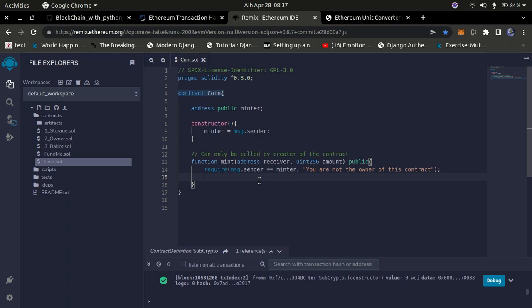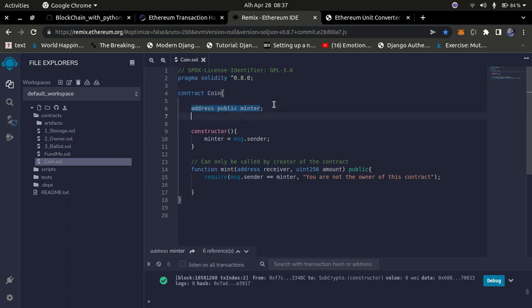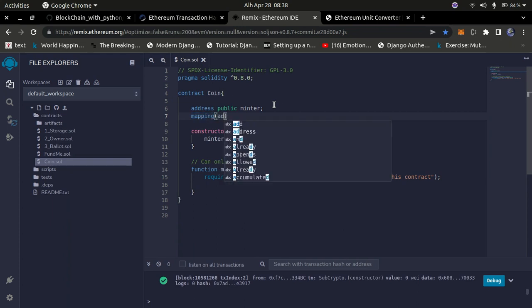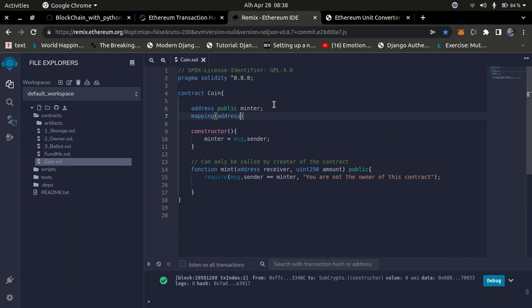So what I'm going to do is maintain a mapping here. The mapping is going to map the address to an amount that is stored in that specific address. So I'm going to have something called a mapping. If you're coming from other programming languages like Python, we call these dictionaries. In other programming languages they're called hash maps. In Java it's called a hash map, and even in C++, I believe it's called a hash map.